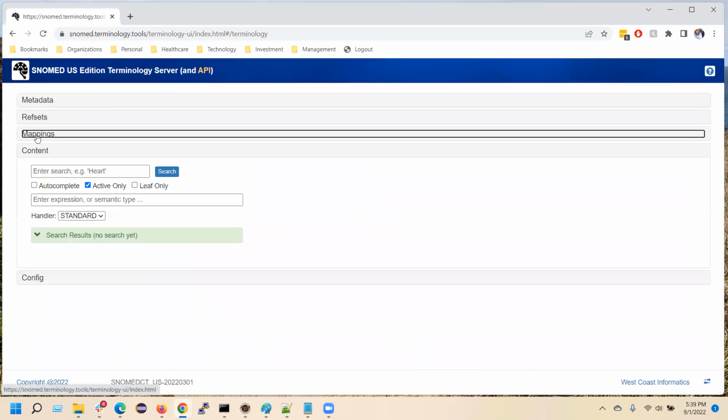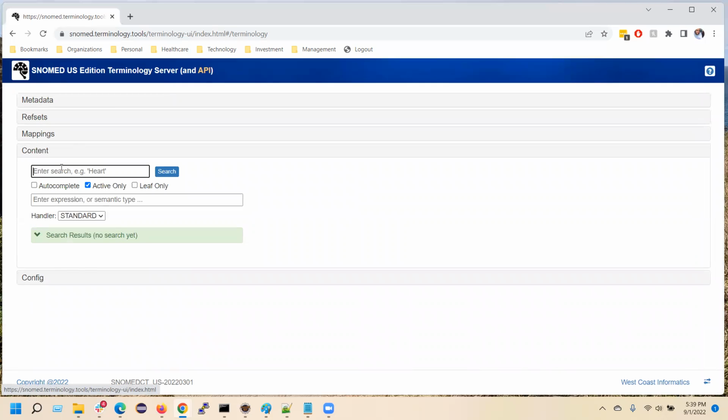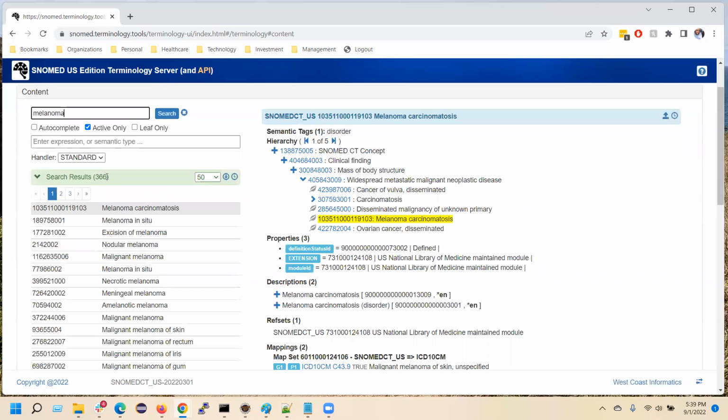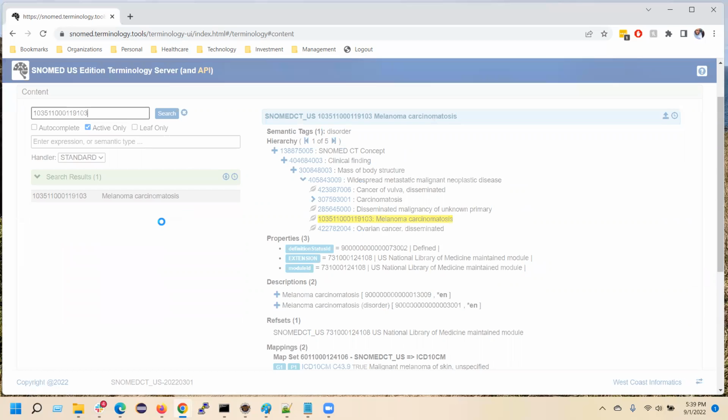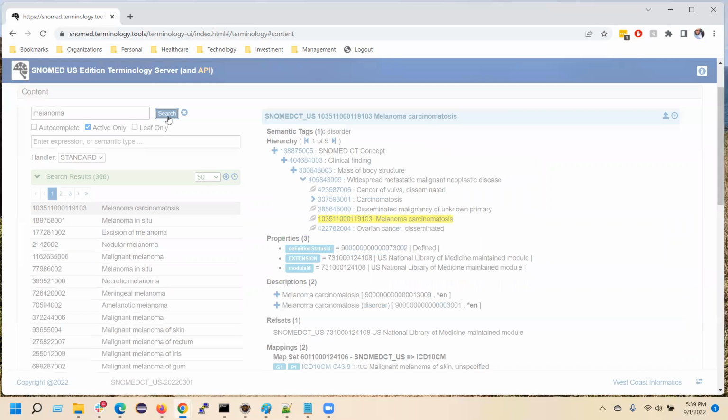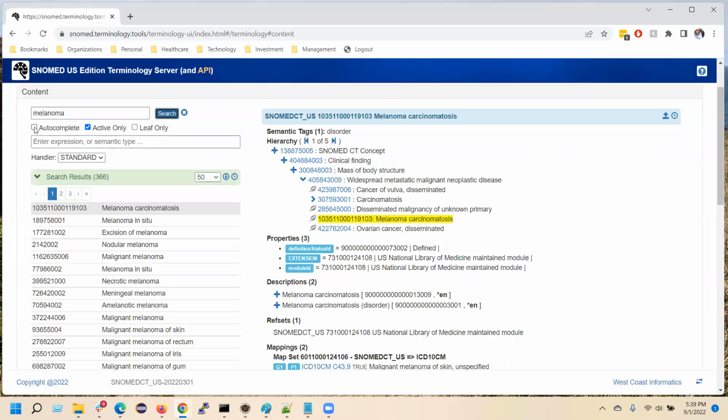So then coming down to this, we have a search panel on the right where we can perform searches. So for example, here we'll search for melanoma, and we get a number of search results back. We could also search for a code in here, and search results matching that code come back. There's a number of other features.